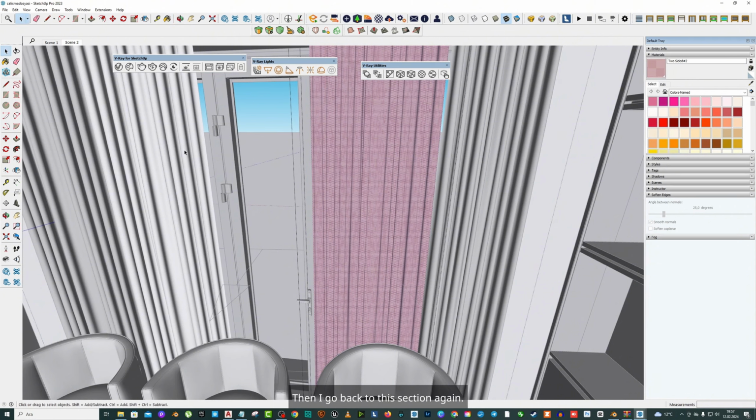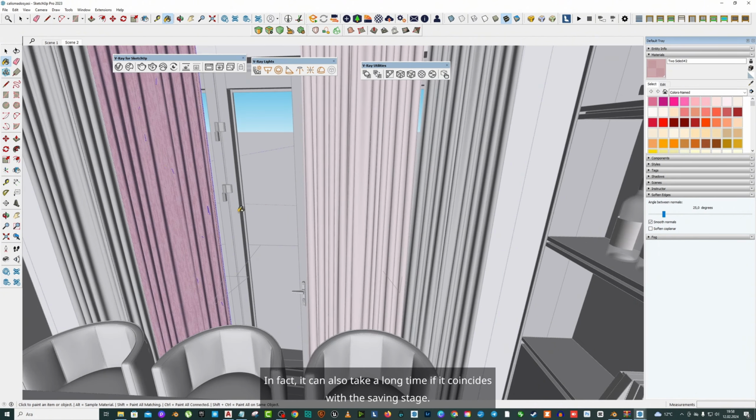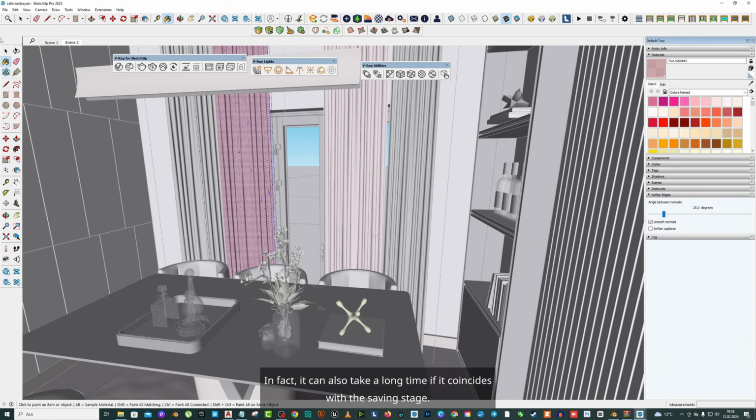Then I go back to this section again. I select the entire curtain by clicking 3 times. I applied it with the paint bucket tool, friends. Sometimes with these organic models, it can take a long time for the texture to appear. Friends, it's worth waiting a bit. In fact, it can also take a long time if it coincides with the saving stage. Yes, I finished it like this. I exited by pressing ESC.